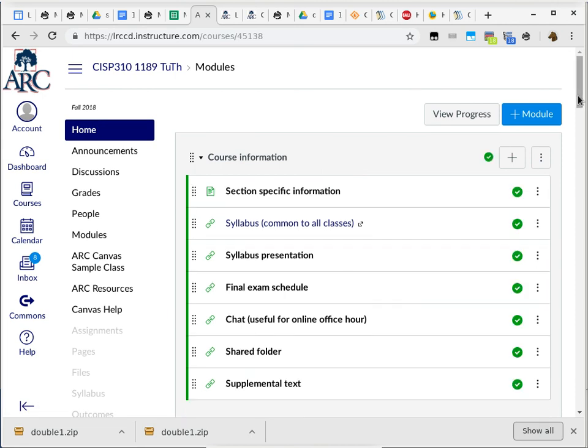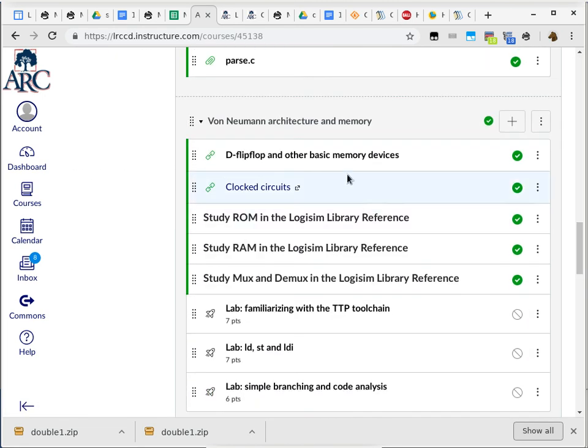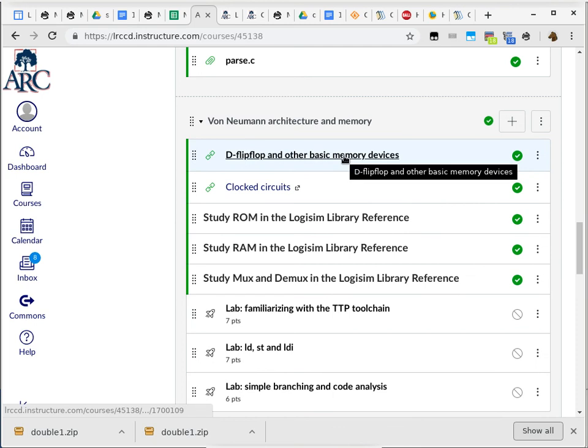So if you look at all the topics here, we are now going into von Neumann architecture and memory, starting with D flip-flop and other basic memory devices. I could have just dived into this and started talking about D flip-flops, but instead, I'm going to take you through another field trip, another scenic route.